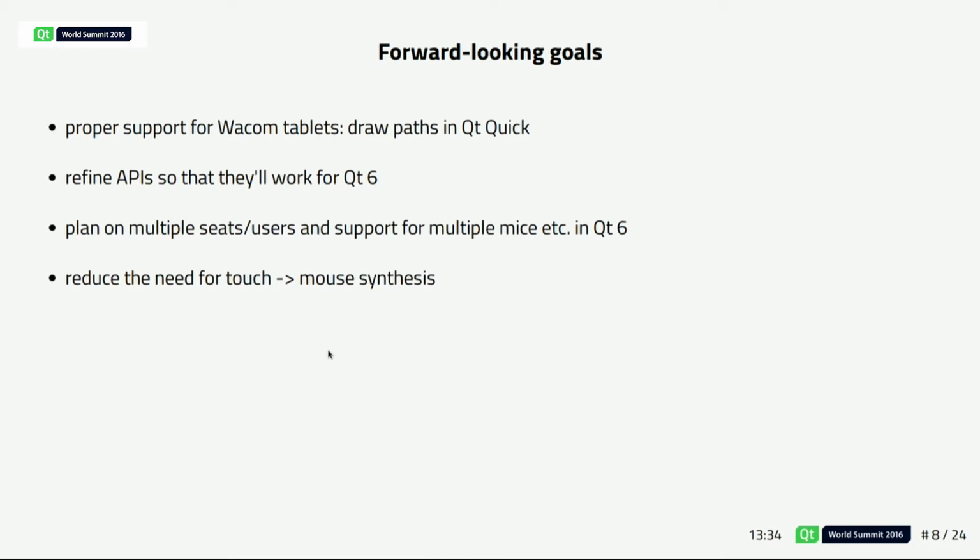So those goals were for the present short term, and this is a little bit further in the future. I'd like to have support for Wacom tablets. As soon as we get that generic path support in Qt Quick, then you'll probably want to be able to use a Wacom tablet to draw the paths, right? I want to refine the APIs. So these pointer handlers, which I'm going to talk about, we should try to get them to a point where they won't need to change in Qt 6, at least. We'll be adding features, but not ripping things out. So we're being kind of slow about this because we want to make sure we get the API right.